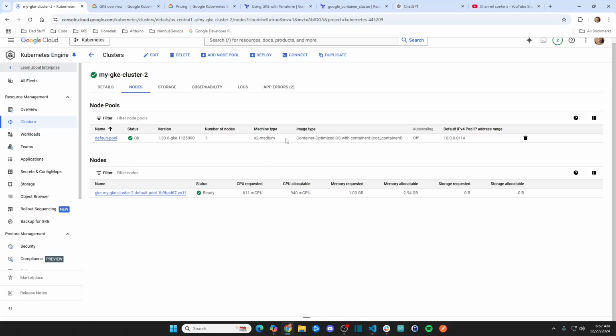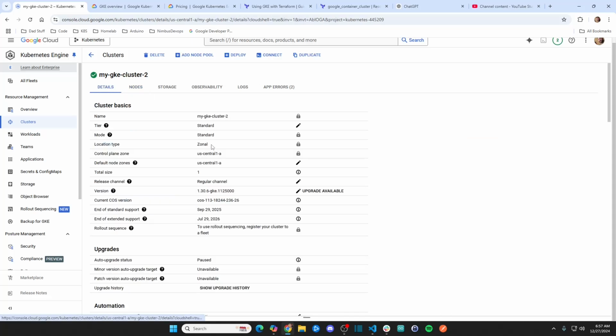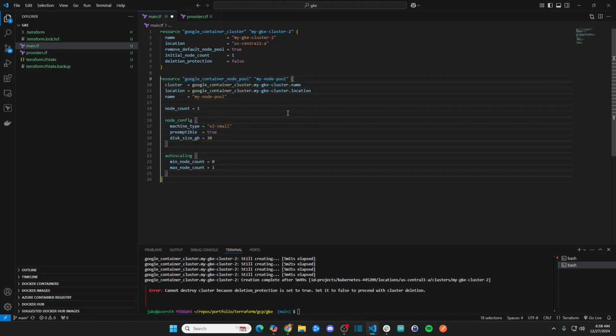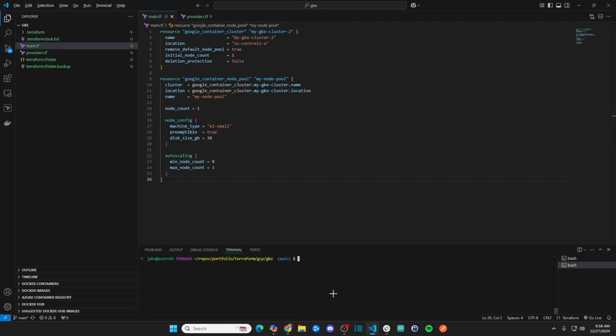The downside is we have an E2 medium machine type and it's not preemptible, so it's going to be more expensive. But it did only make one node. It's still standard, it's still zonal. So in closing, we are going to remove the default node pool. We are going to keep our container node pool with our preemptible VMs at E2 small, keep the cost down, and we're just going to have to be a little bit more patient, and we'll see how it goes.